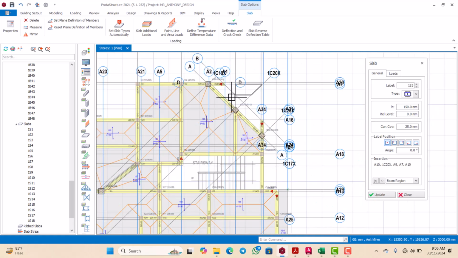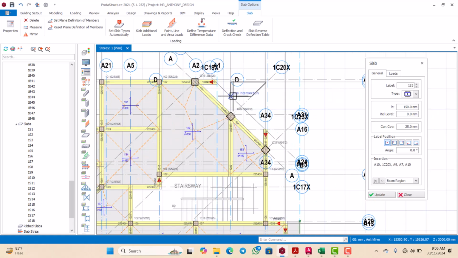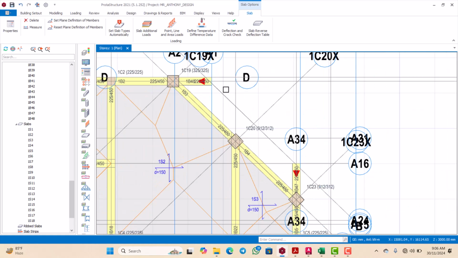Okay, it's talking about beam region. So let's use axis. Let's use this method. It won't work. Axis region. No. Okay, so let's do something.